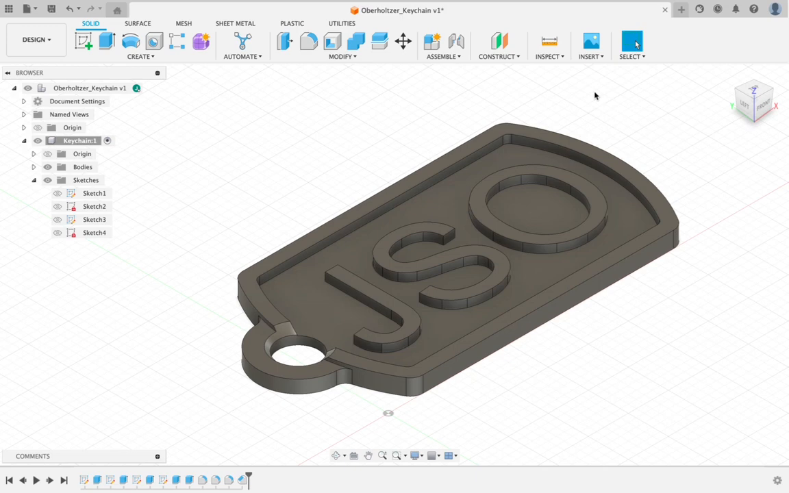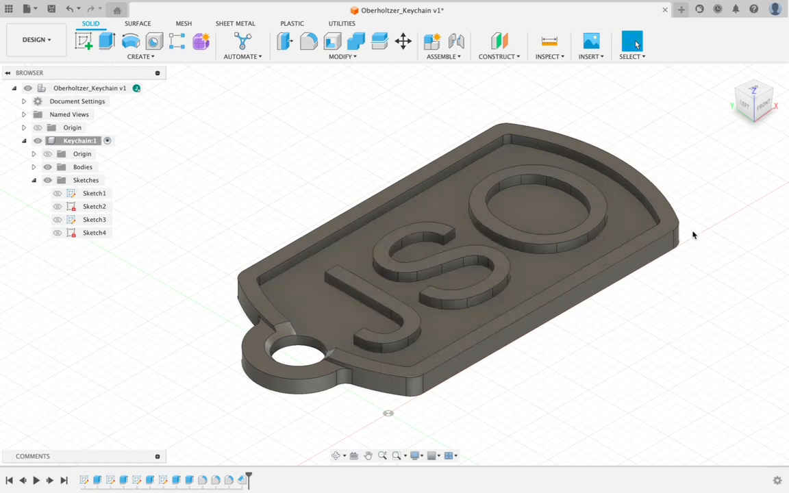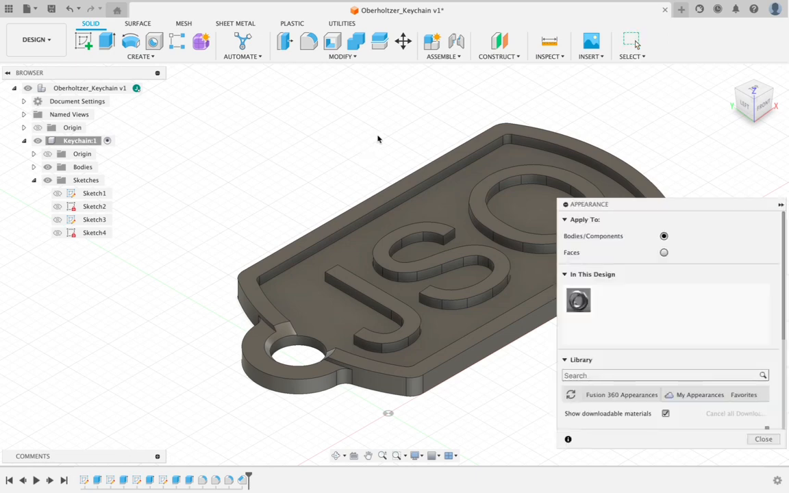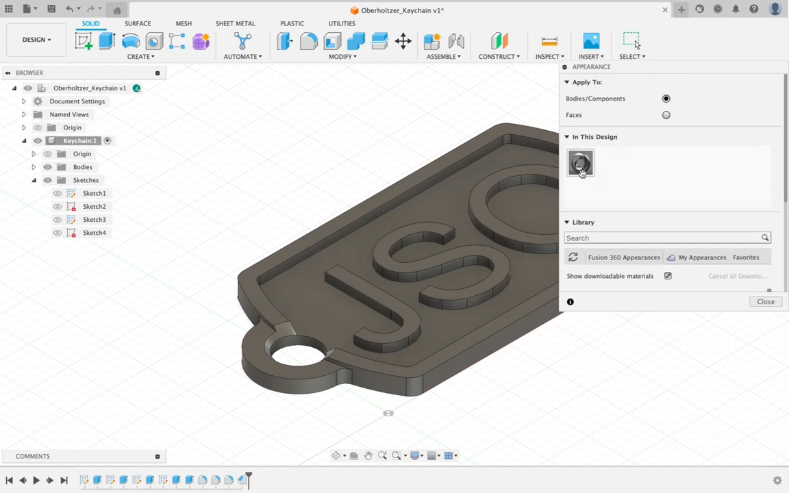So currently we've been working in Fusion, and our keychain is kind of this dull, ugly gray color that kind of mimics steel, if you will. And it's a generic color that Fusion starts all your parts in. One of the things that we can do is go in here and change the appearance of our part. To get to that menu, we're going to type the letter A. It's a shortcut, and your appearance menu is going to appear. You'll probably just have satin steel, or steel satin, up in here where it says in this design.